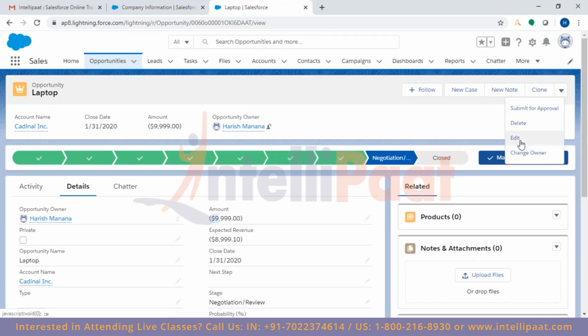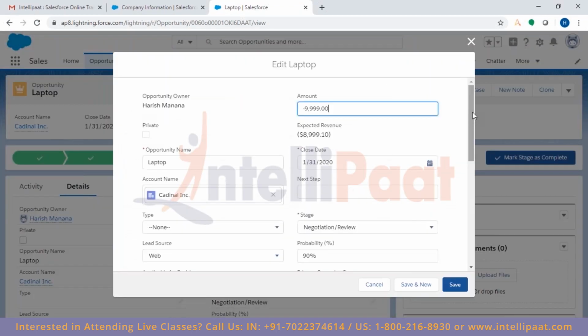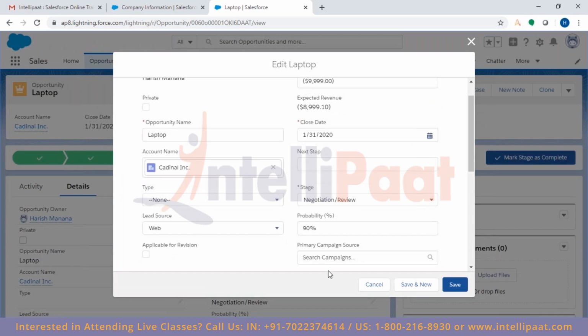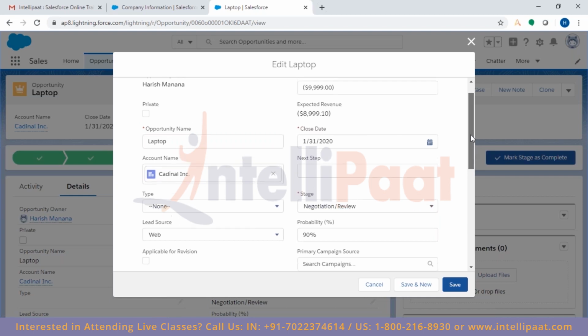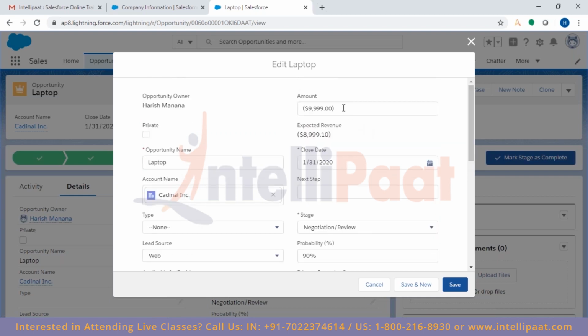Let me edit this. It will not ask me that. No way it is asking in which currency it is, because we are using only one single currency. If there are multiple currencies, then here you would get a drop down list asking the amount is in which currency. Then you need to choose the currency.